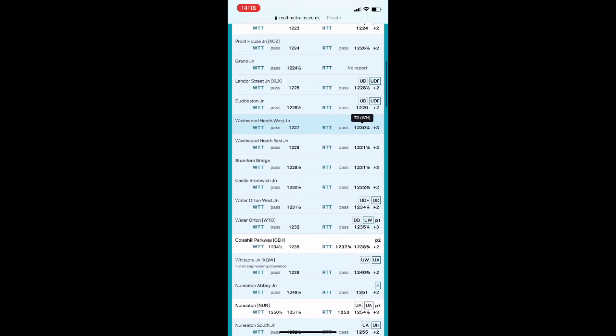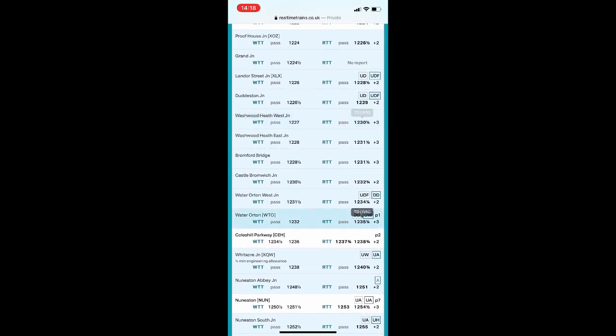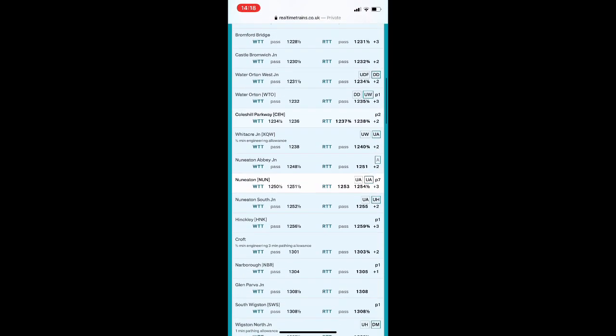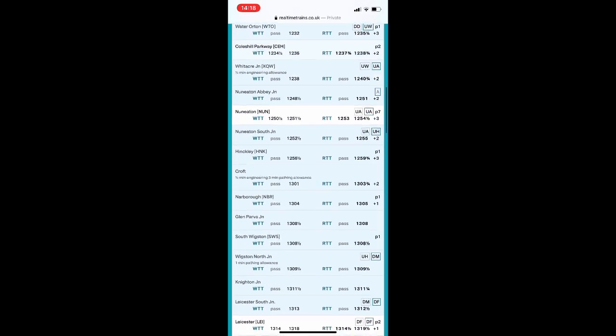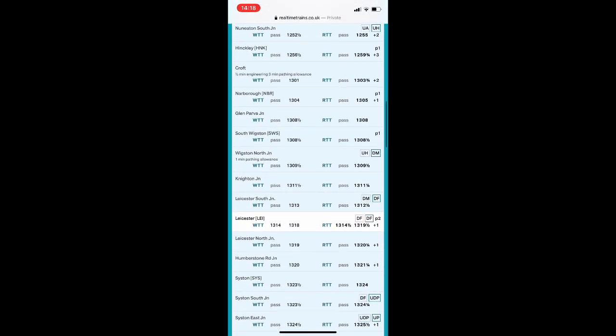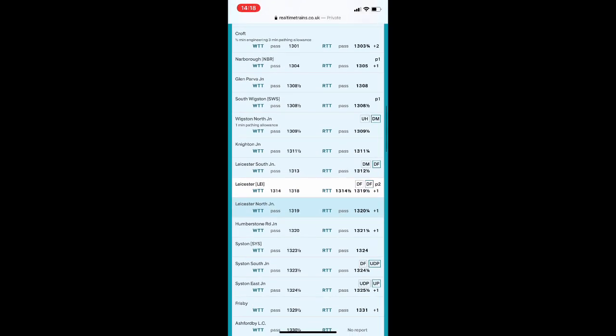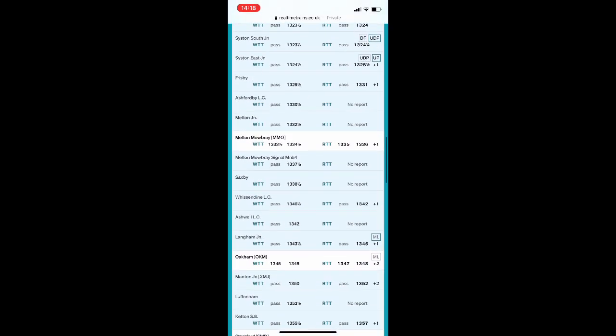We're not expecting to see RT in the times anytime again soon. If we slowly go through this, again, you can see some on-time bits such as South Wigston doesn't really say RT for real time, but Leicester, the delayed departure, shows a minute down.